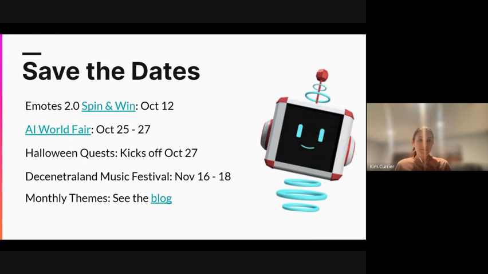Save the dates. We have some exciting stuff coming up. Tomorrow is our Emotes 2.0 Spin and Win event. We'll put the link in here as well. Come on by to Genesis Plaza. The team created an amazing wheel that you can come up and spin and win one of the new 2.0 emotes that the team has made. We're excited to get those in everyone's hands during the event tomorrow.